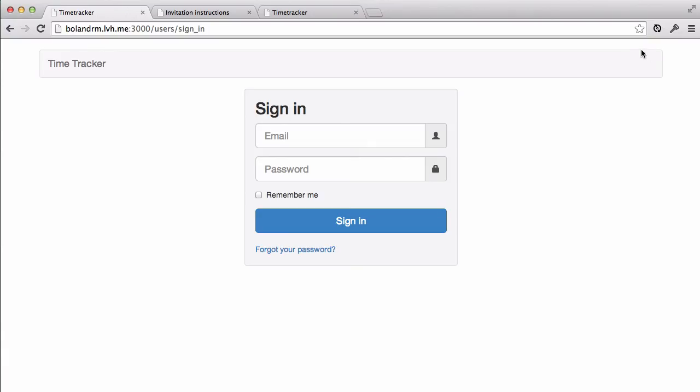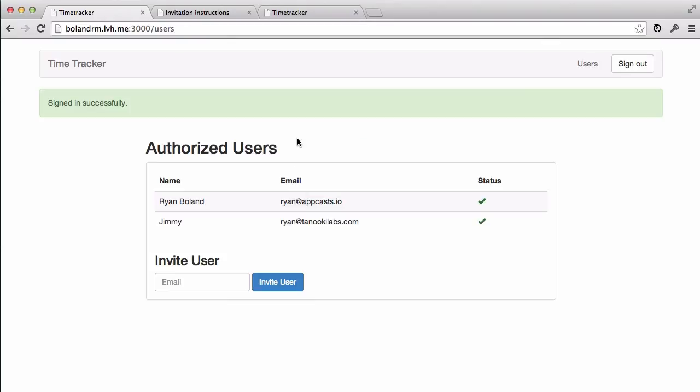When we refresh the page here, we see that the user's link is gone, and when we sign in, we can see that the status checkmark is now green, and I've added a bit more margin on the invite user form. And I think that about wraps it up for this episode.